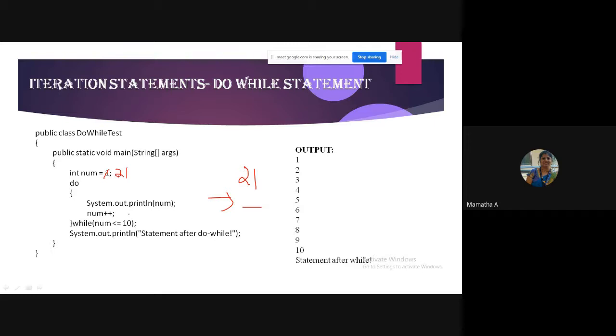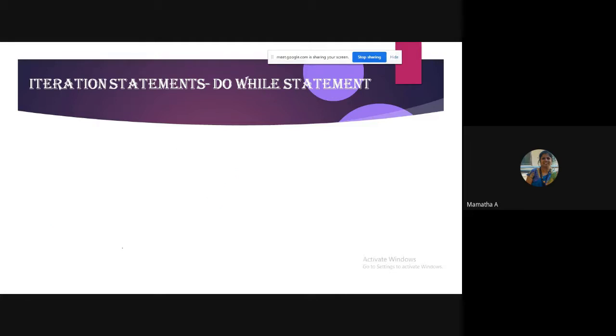Suppose the same program, if I had written using while, so I'll write this using while. So this while will come here. Then what would have been the output? Statement after do while. You could now see it did not enter the loop only because the condition is false the first time. It will just come out of the loop. That makes the difference between while and do while there.